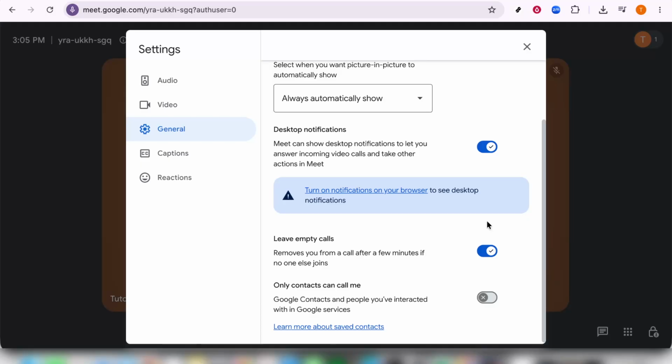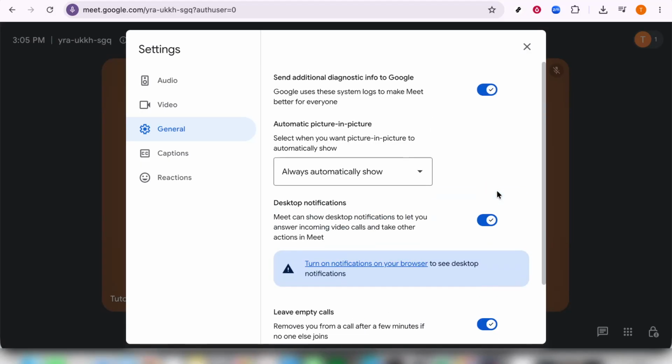Now, the key step comes into play. You're going to want to look for the option that reads Desktop Notification. This option is typically switched on by default, as Google Meet wants to ensure you don't miss any important alerts. However, we're here today to turn that function off and keep distractions at bay.